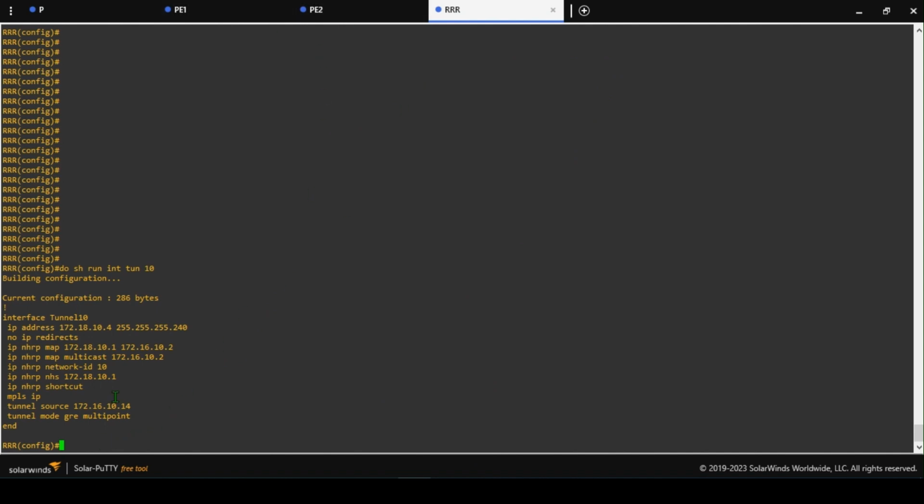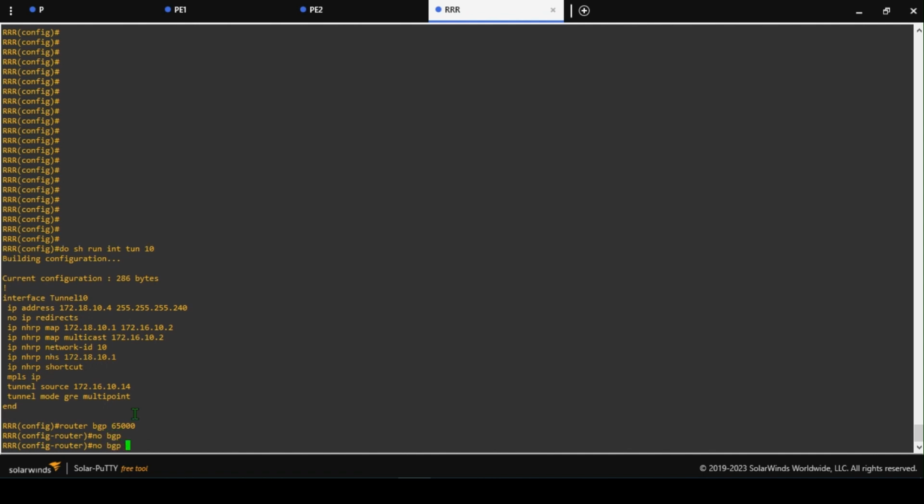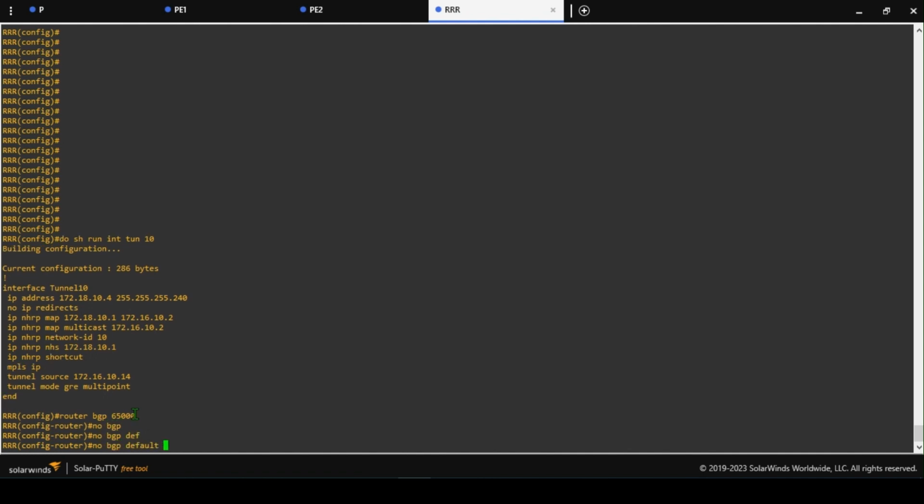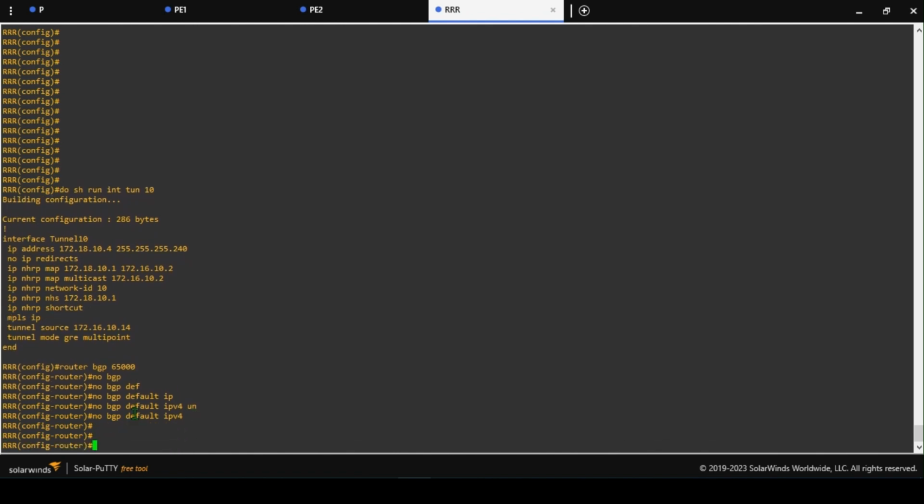So now I'll make this router the route reflector, but I'll leave the MPLS IP anyway. So I'll say router BGP 65000. That is just to be a route reflector. That's what I'm using it for. I think I have done this before. No BGP default IPv4 unicast. Okay, I think I've done that before.